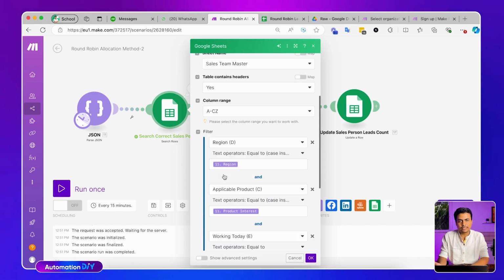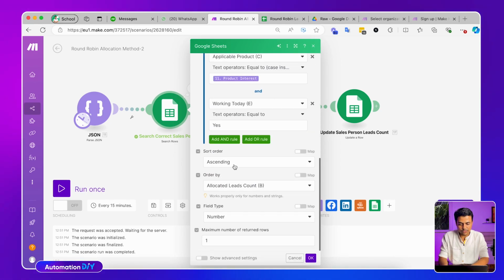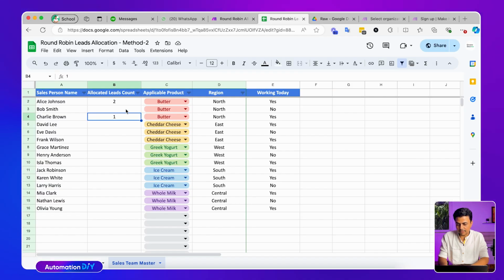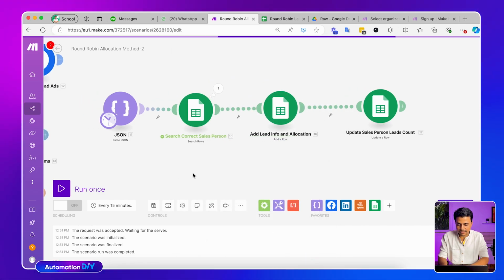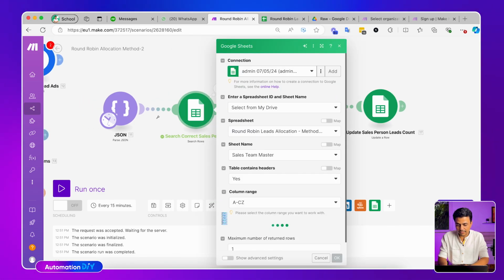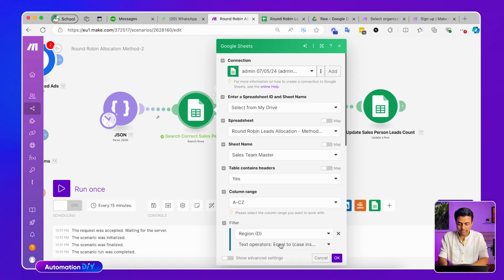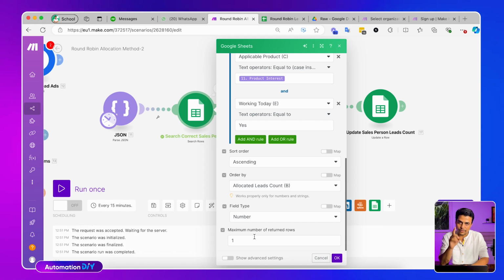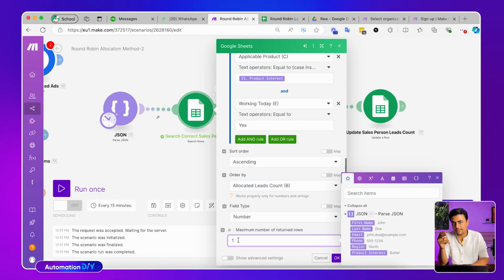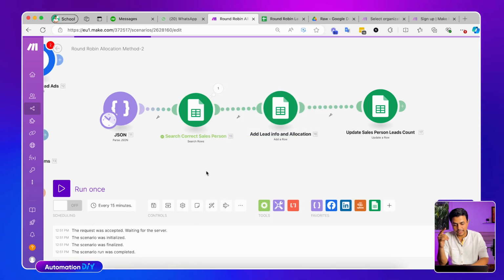So it's a simple ascending or descending sorting. We said sort ascending, ordered by allocated lead count. The allocated lead count is this column, and it gets updated when we allocate a lead to each of these people. One more important thing: we said the maximum number of records out is 1. Why 1? Because we just wanted to allocate 1 lead to 1 person, not multiple. If you do not apply this, or if you say 2 or 5, then there will be 5 records coming out, and all of those 5 people will get the same lead allocated to them.